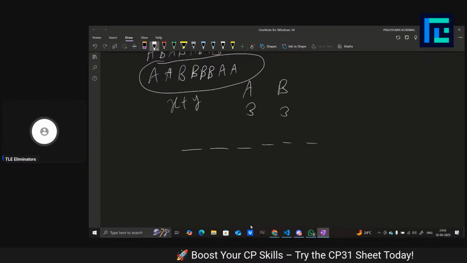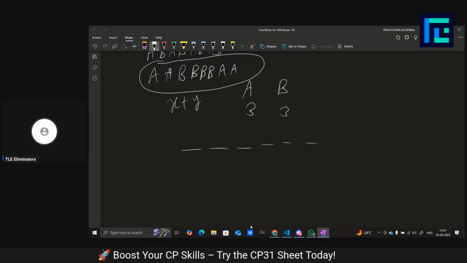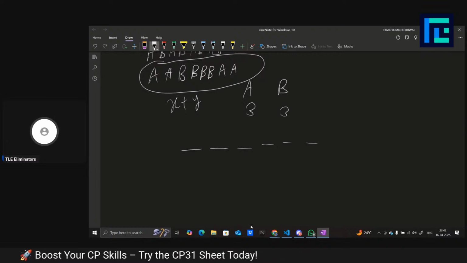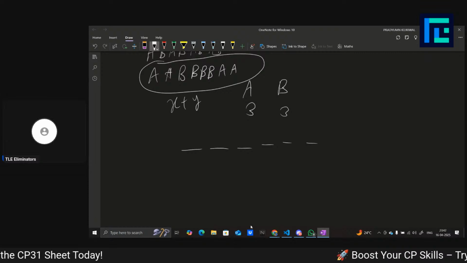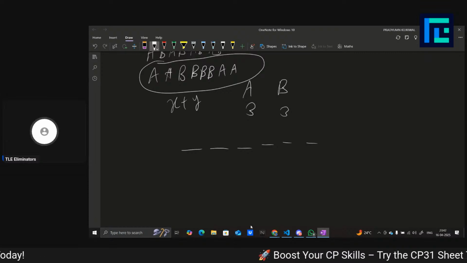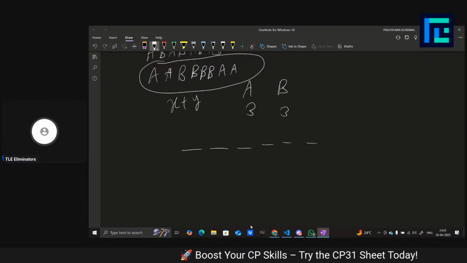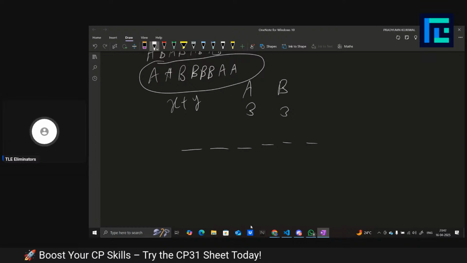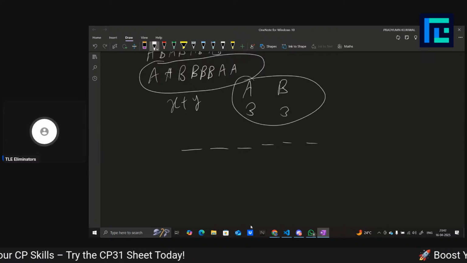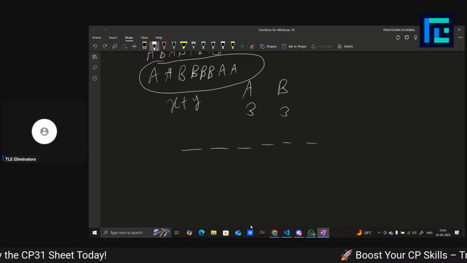Like you cannot make the entire string a palindrome, right? Because in a palindromic string, at most one character frequency is odd. At most one frequency is odd. The frequency of one character is odd. But here the frequencies of two characters are odd. So therefore you cannot make a palindrome using this.